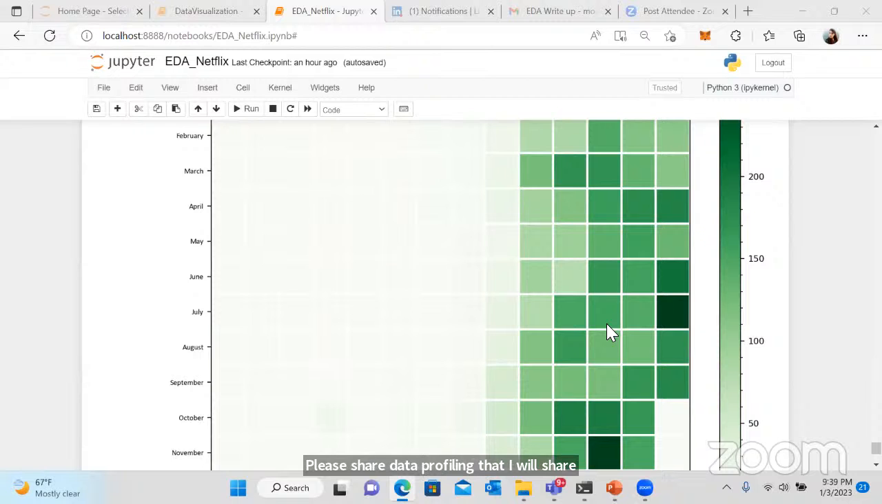We can use Spark along with pandas. Yes, Spark is used for very big data. You can use it, but it is not used so much in EDA. It is mostly for machine learning and all.